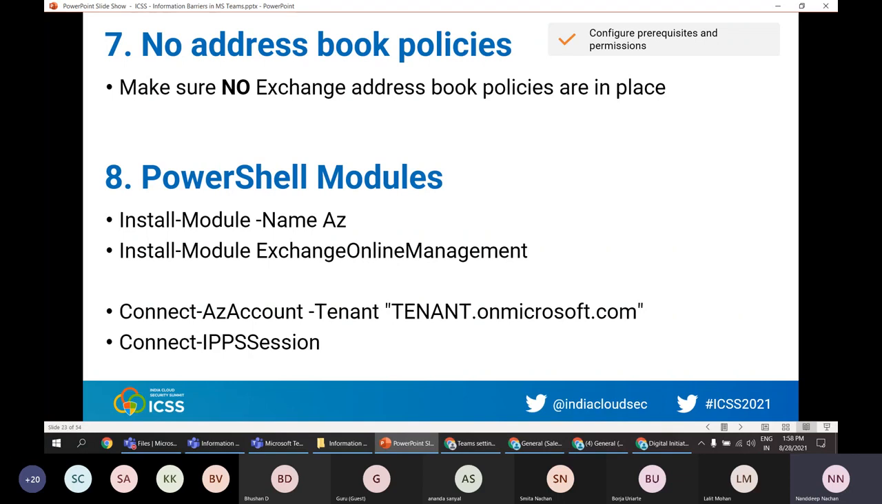You will also need the Azure PowerShell modules, including Az. So what you can do is run these two commands: Install-Module Az and then Install-Module ExchangeOnlineManagement. So at least we are meeting those minimum criteria to run those PowerShell modules to define information barrier segments as well as the policy.